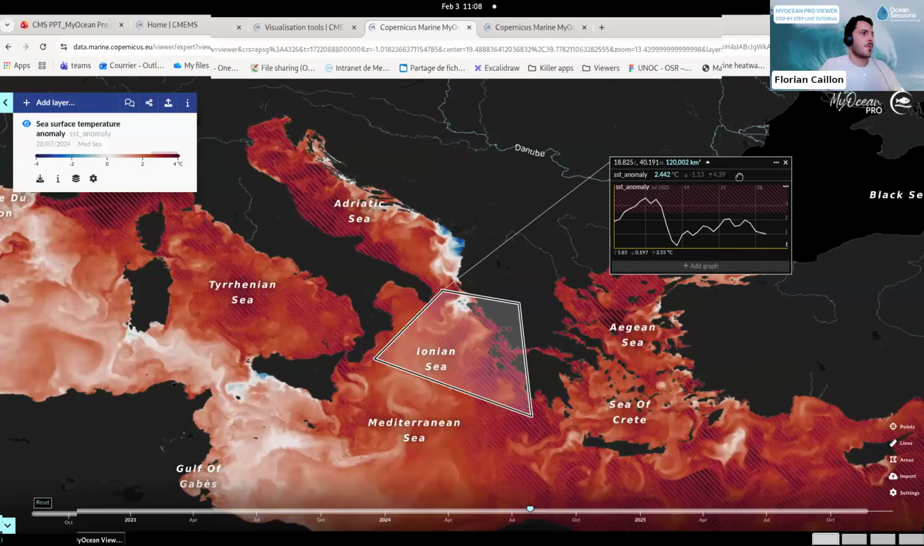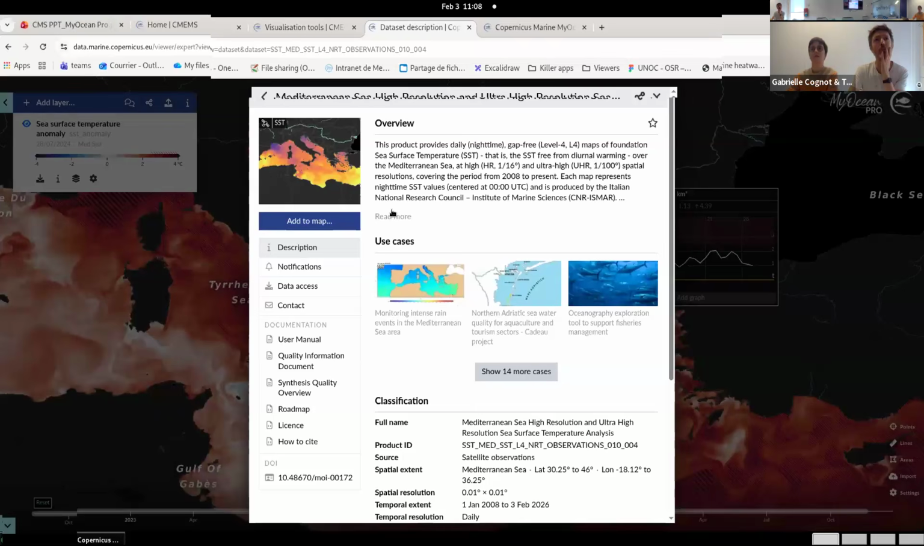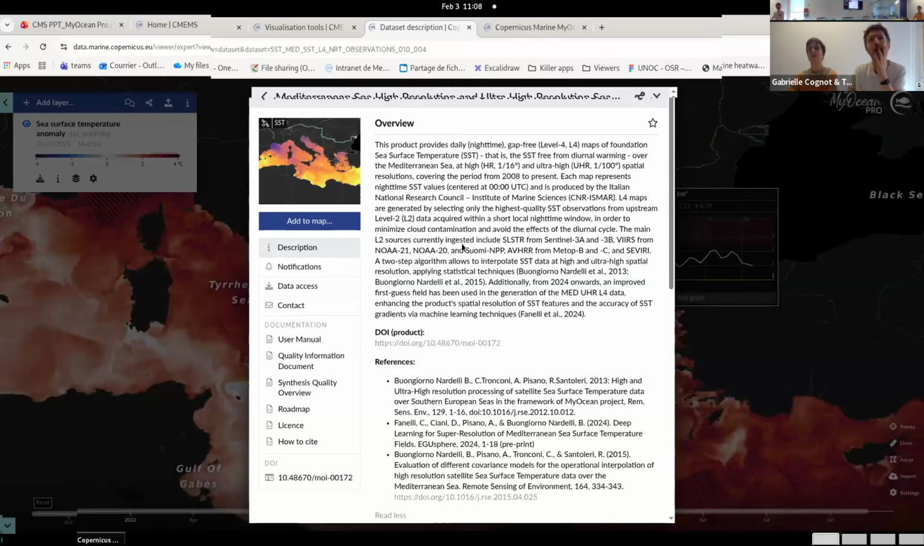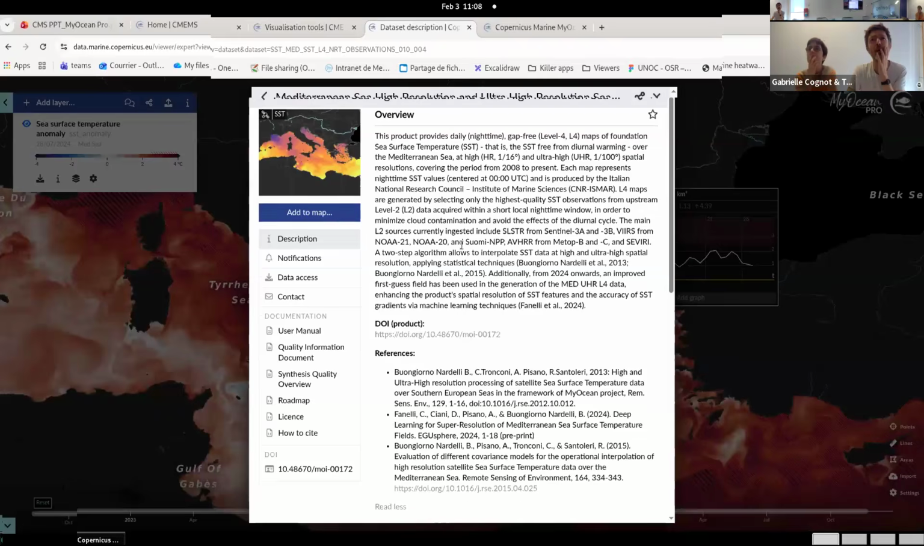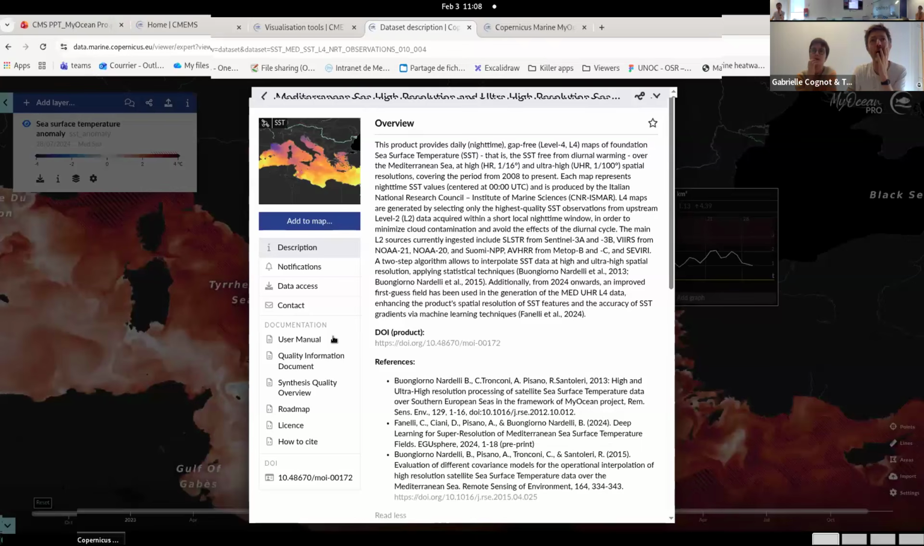And for the reference, what does the anomaly compare to? Is it a 30-year period? Yeah, it's a period, if I remember well. I don't know if it's written directly in the product sheet. I don't think so. This is a detail that you can find in the quality information document, but in the user manual even. Yeah, also in the user manual. Yes.